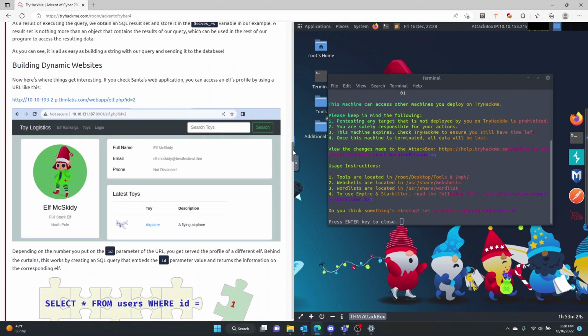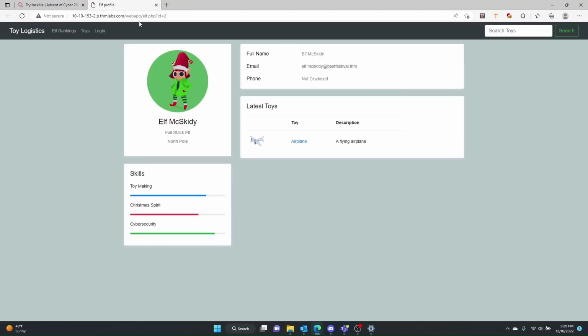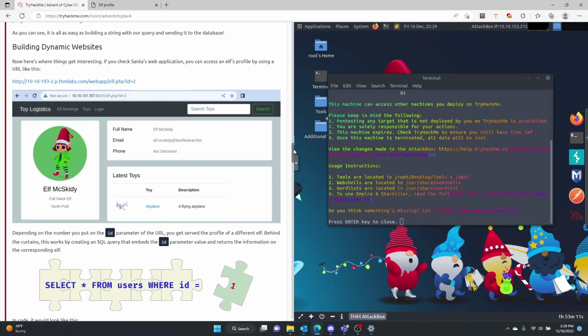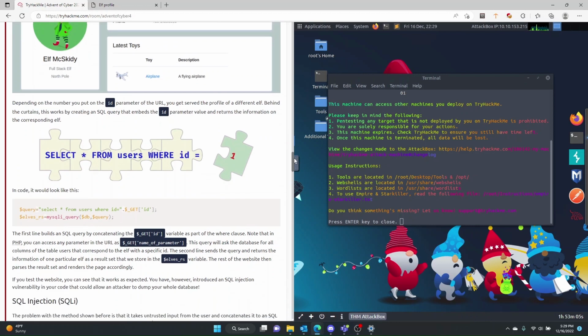If we check Santa's web app, we can access an elf's profile by using this URL. So let's go here. Okay, so this is the elf's profile. So this is Elf McSkitty. Depending on the number you put in on the ID parameter of the URL, you get served the profile of a different elf. Behind the curtains, this works by creating an SQL query that embeds the ID parameter value and returns the information on the corresponding elf. So select star from users where ID equals, and that's the missing piece.